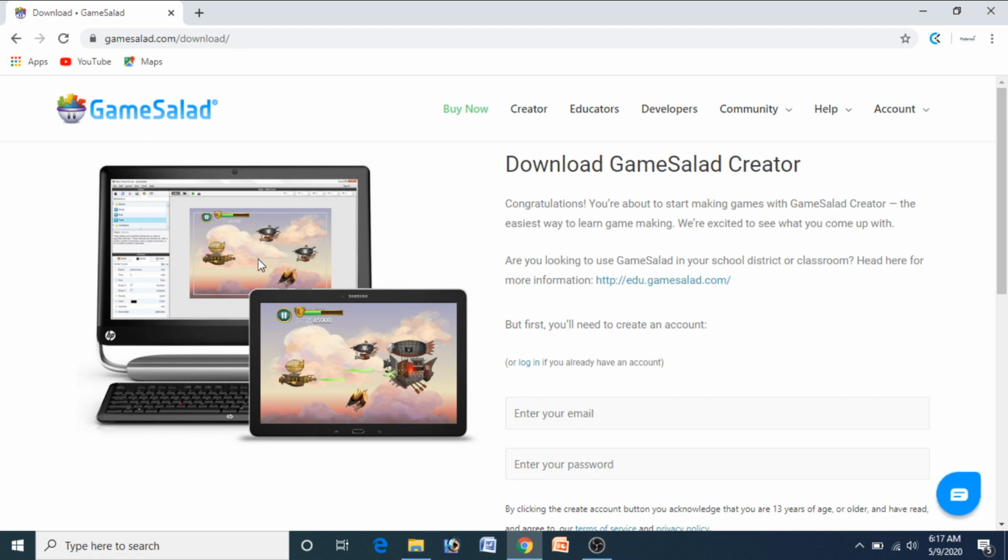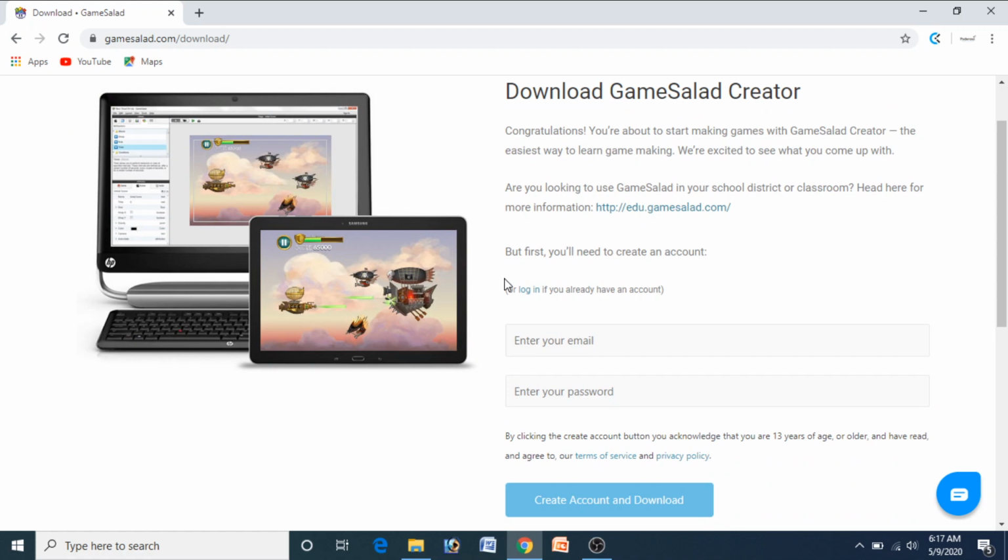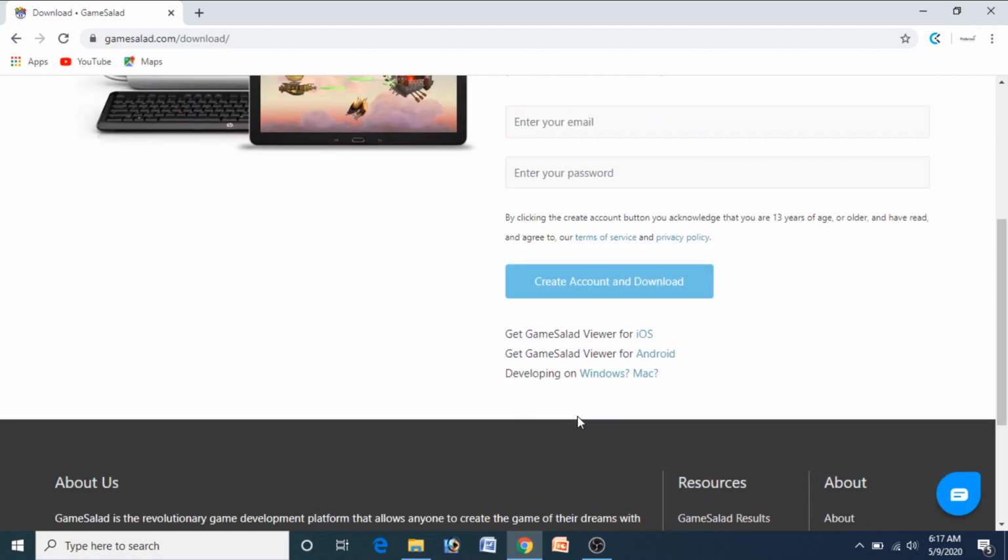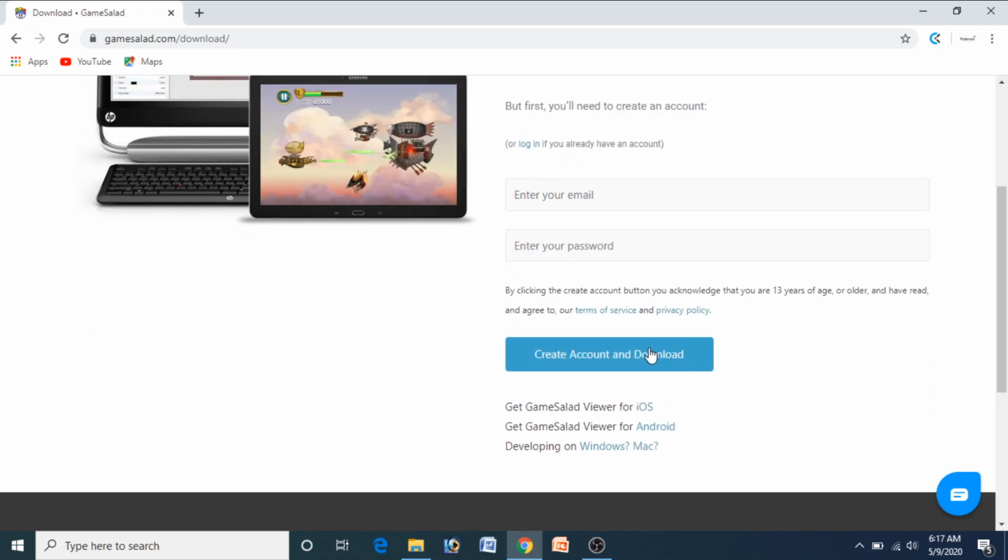Actually, this is a simple gaming tool which generates an APK file and helps you get the game to the Google Play Store. We can see, congratulations, you are about to start making games with GameSalad Creator. But first you need to create an account. If you have an account, you can just sign in, or if you don't, you need to create one. I have uninstalled it, so I'll create an account again.